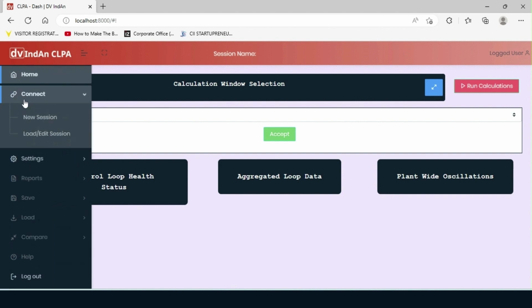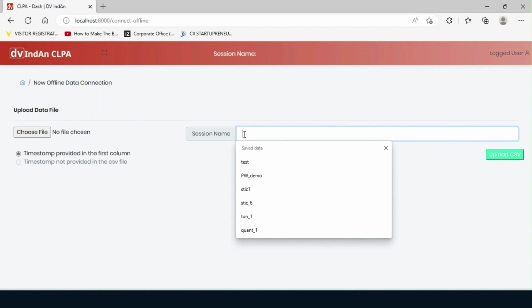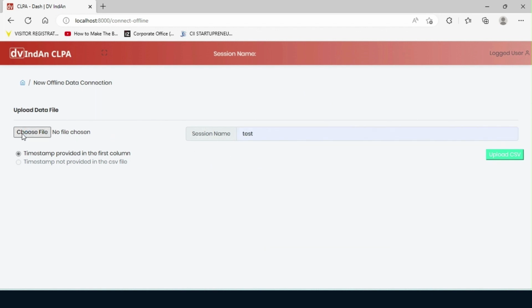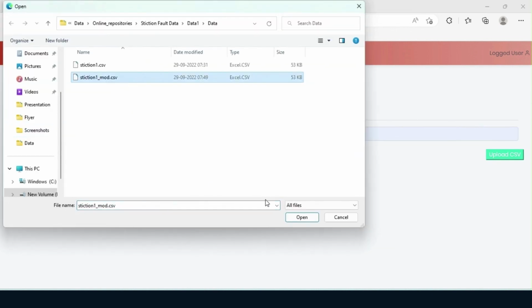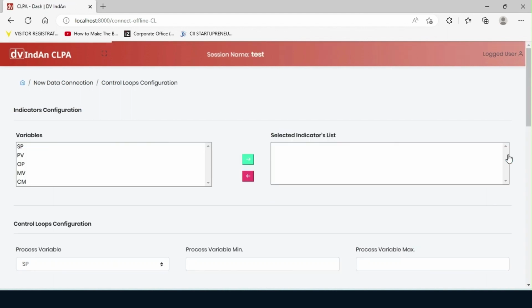To create a new session, open Connect and then click New Session. This menu opens. Give a unique name to the session and open the CSV file. The CSV file must have the timestamp as the first column and data values in subsequent columns. The first or the title row shall contain the variable names. Once you load, the session name is updated here.